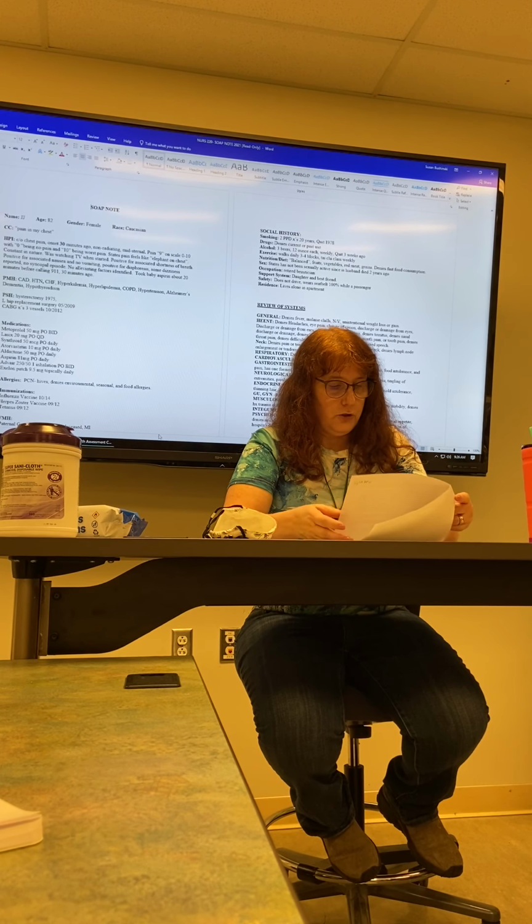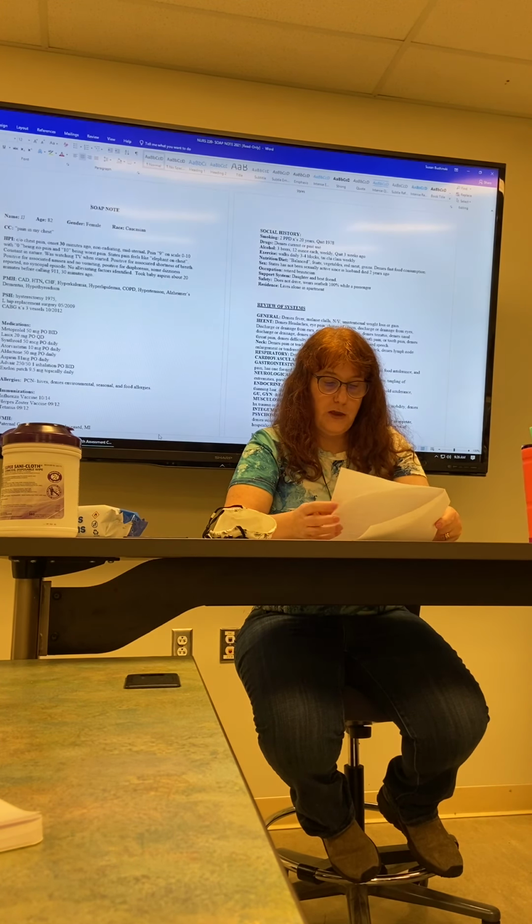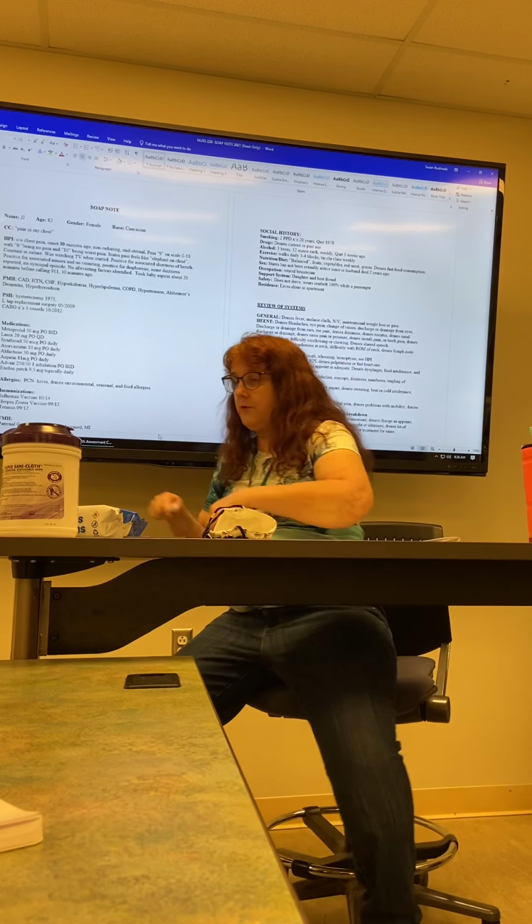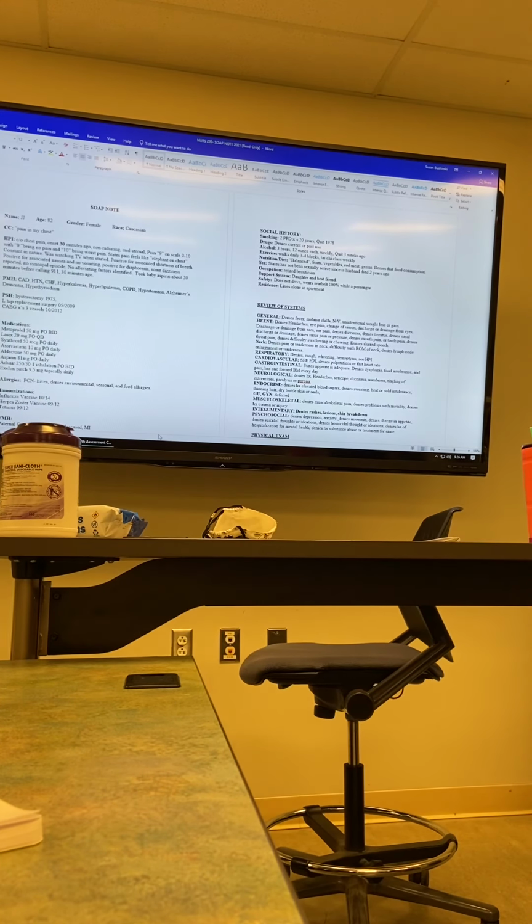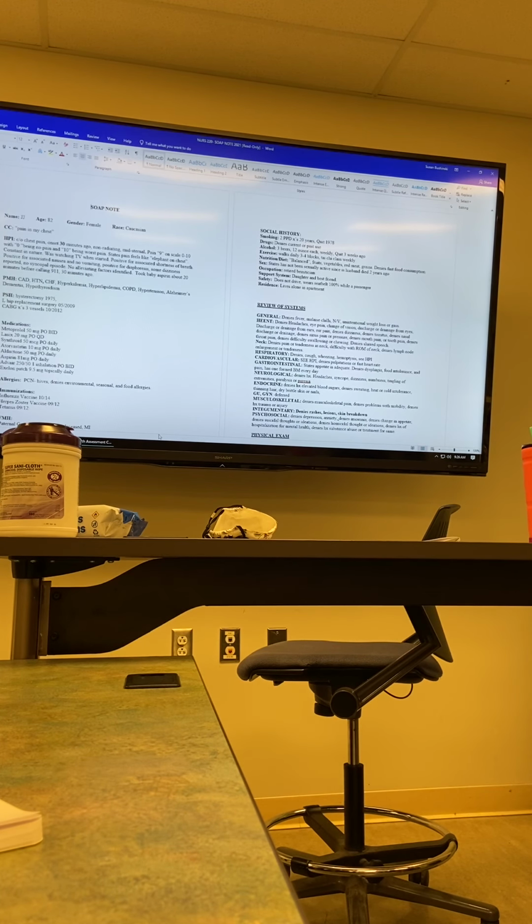All right, so the next is the gastrointestinal system. States appetite is adequate, denies dysphagia. So dysphagia is difficulty swallowing. Dysphasic or aphasic is trouble speaking.